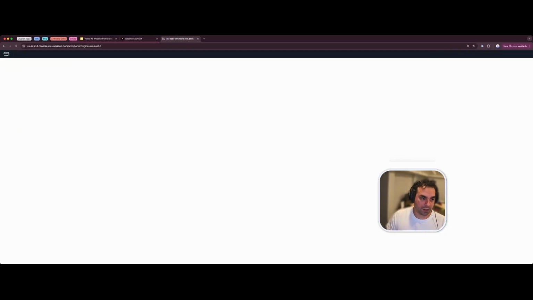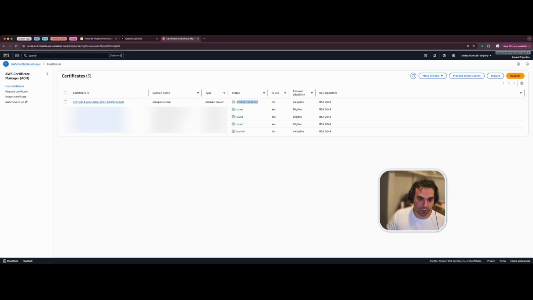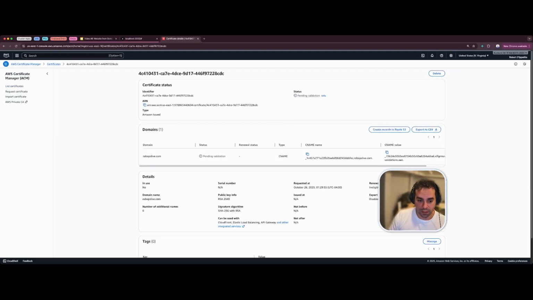And so if I go back to Certificate Manager, we should soon see this change from pending validation to issued. So after a bit of time, we see that our certificate for RobOps Live has now been issued. We're going to go and set up some of the other infrastructure for the project, namely the S3 bucket and the CloudFront distribution.